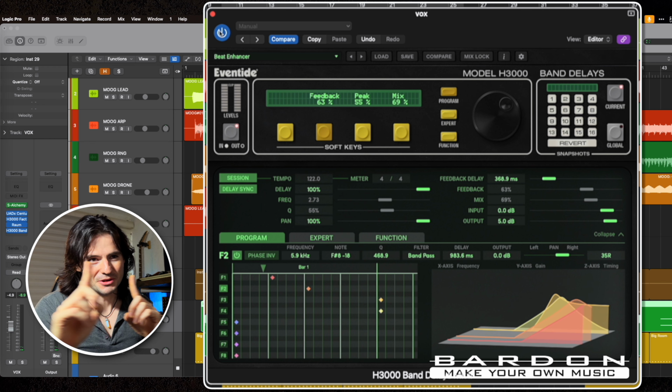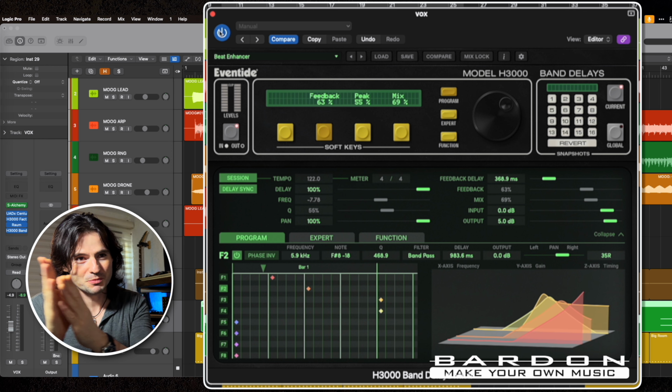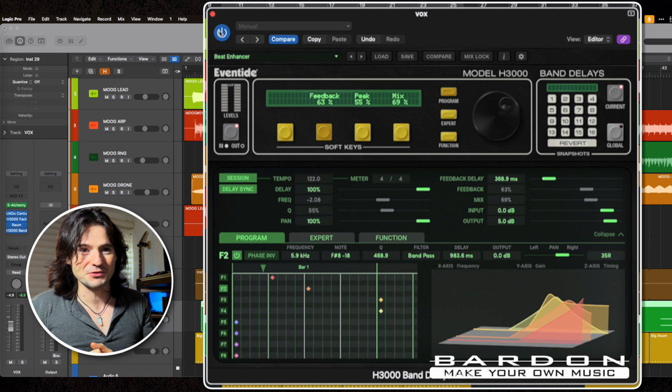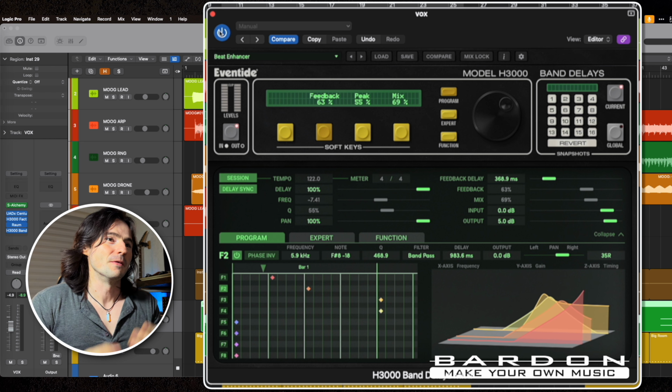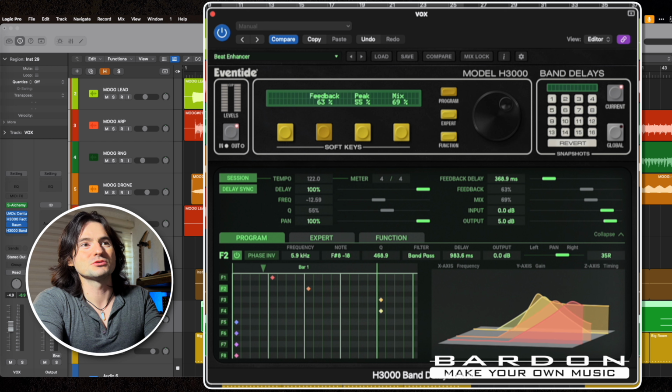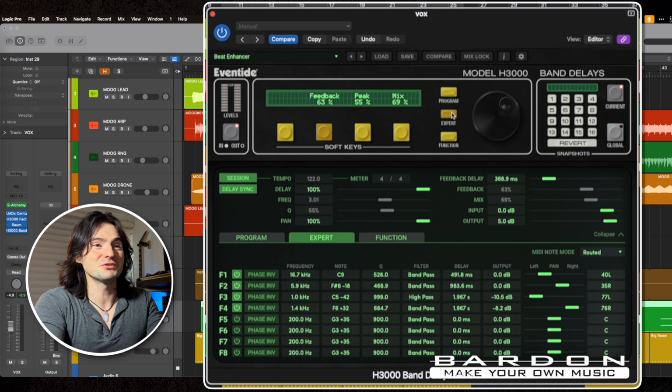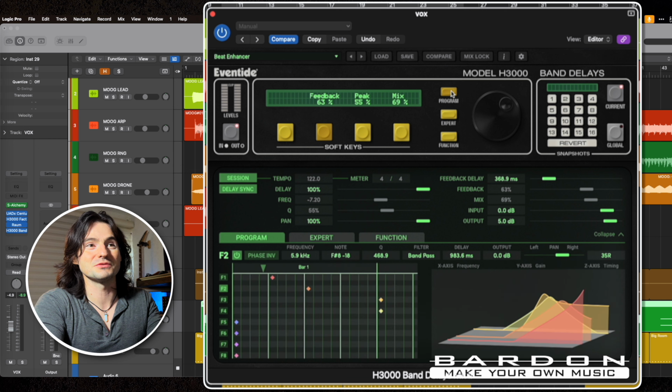You can hear the sweeping of the frequencies moving back and forth. And yes, the graphic is showing you exactly what's going on. It's so cool. Now, I'm going to take advantage of this moment to show you the different displays or menus that you have access to whenever you click on these different buttons.